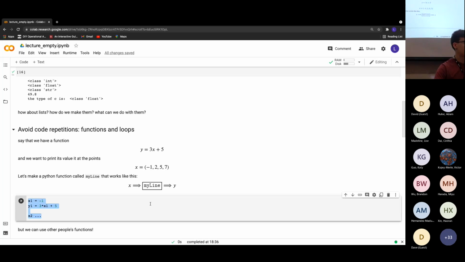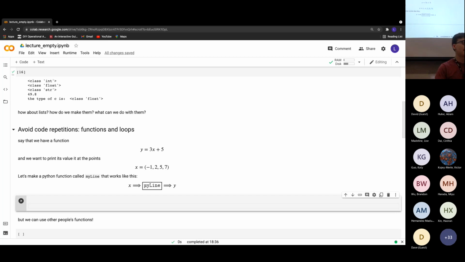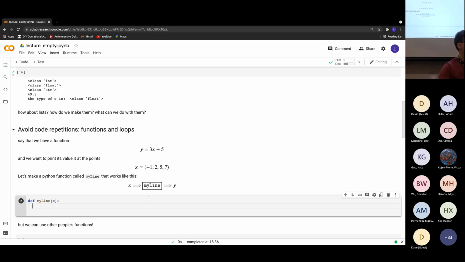So what I can do is write up a function. I'm going to call this function my_line. I'm going to put in as input the value of x, and this function is going to spit out the value of y. So we do that this way. We write def, then the name of the function, my_line. And now I need to put in these brackets the argument of my function. I can call it whatever I want. I could call it j. I'm just going to call it x, because it's what we wrote earlier. And then I write a colon and a new line. And then I'm going to write y is equal to 3 times x plus 5.